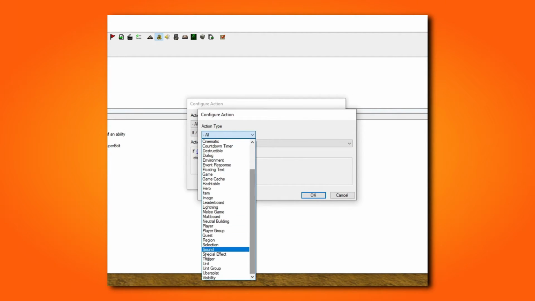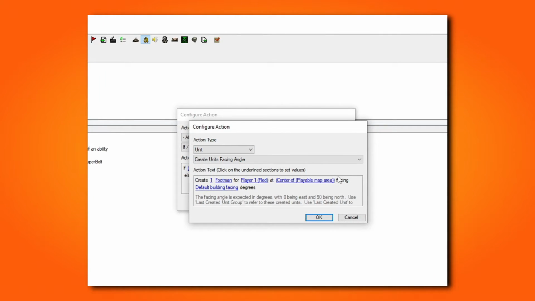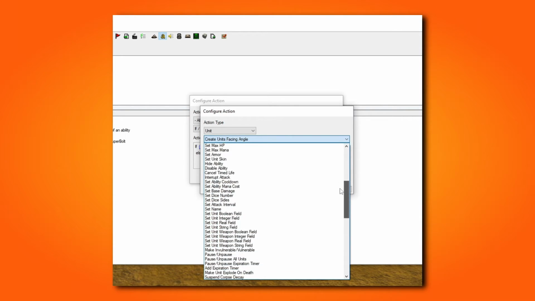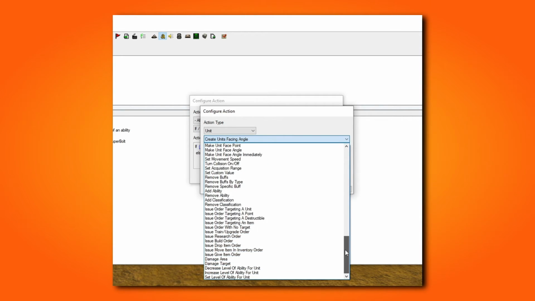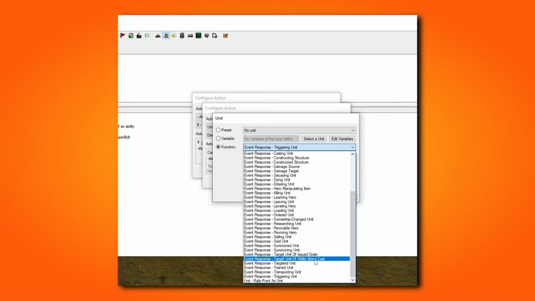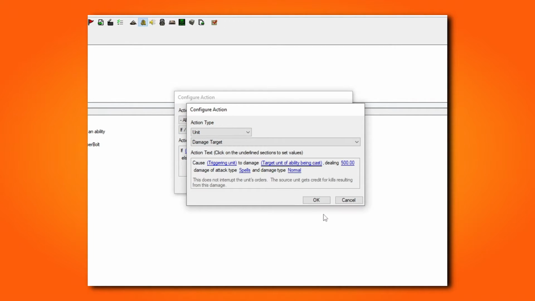First, we sort for unit. As you can see, there are a lot of things we can do, but we want damage target, which is at the bottom. We'll change the damage to be done to target unit of ability being cast, the same as before. Now for the damage, we don't want it to be the same all the time. We want it to change with each level of the Super Bolt spell. We can do this by creating a base damage and multiplying it for each level, for example.